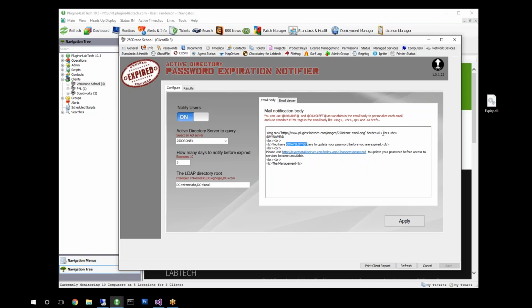Now, I've also used an email header here to make the email a little prettier. And I've also included a URL link here for instructions on how to reset your password via the Active Directory Domain Controller's web interface, if you happen to have one of those for this particular customer. And then I finish it off with a nice 'the management' as an end-all.